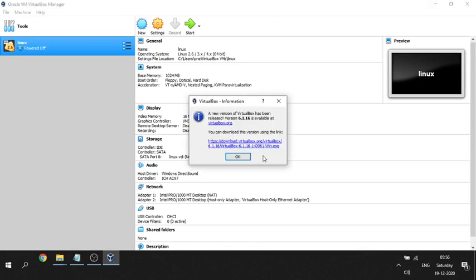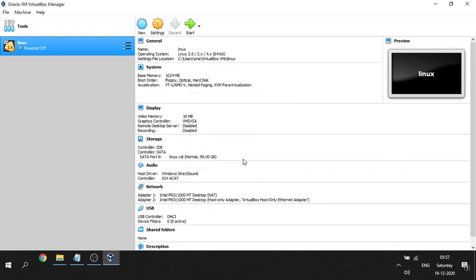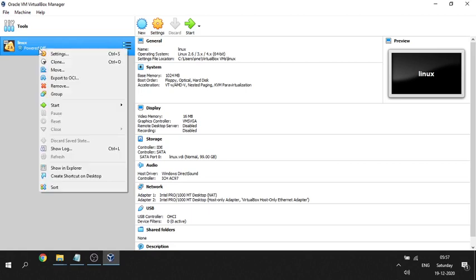So I have opened my Oracle VirtualBox. I have already installed it. It's saying a new version is available, but anyway, I don't want to upgrade. I'm okay with this one. You can see a machine is already there. I don't want to use that, so I'll just remove it.